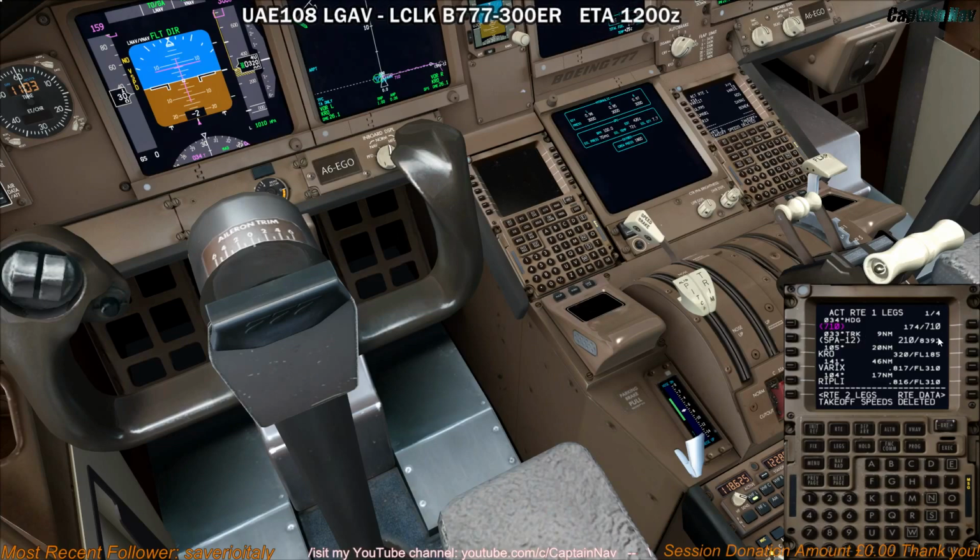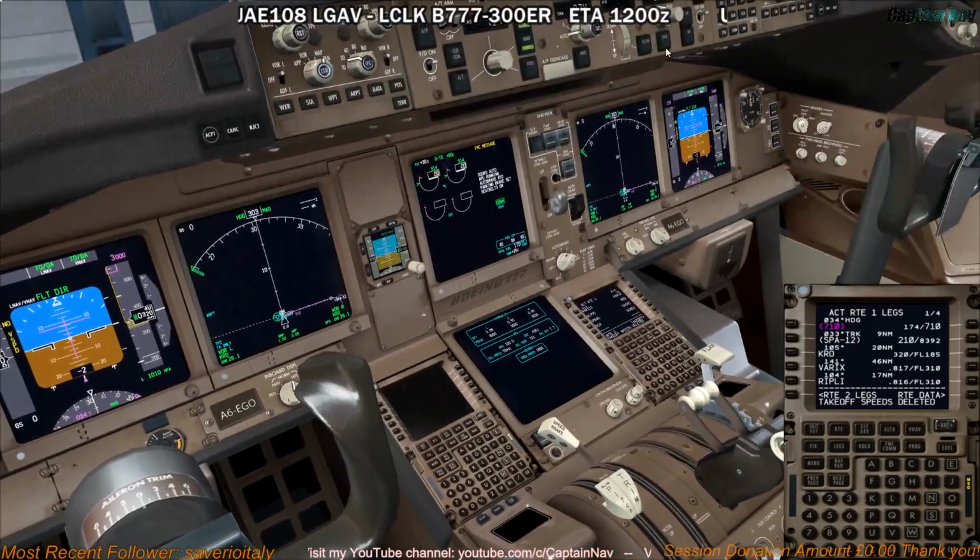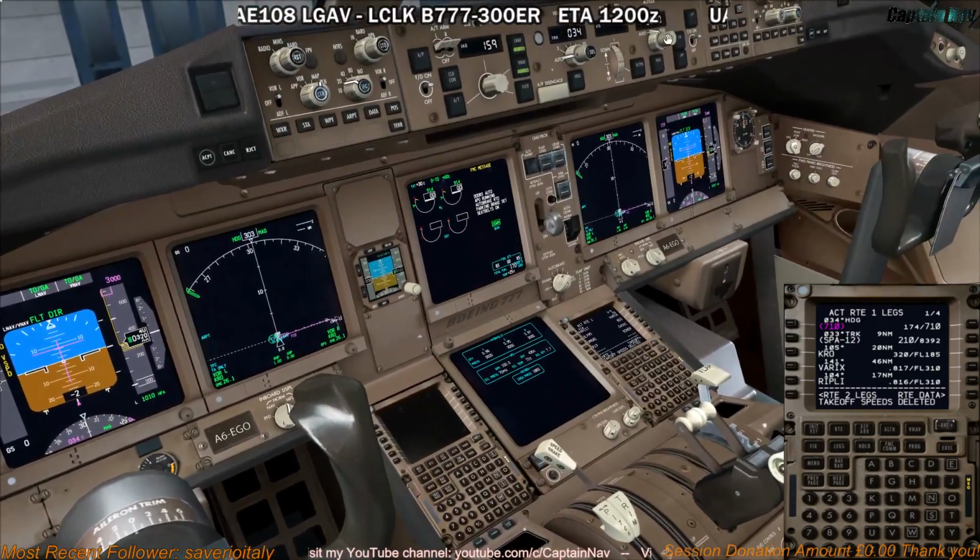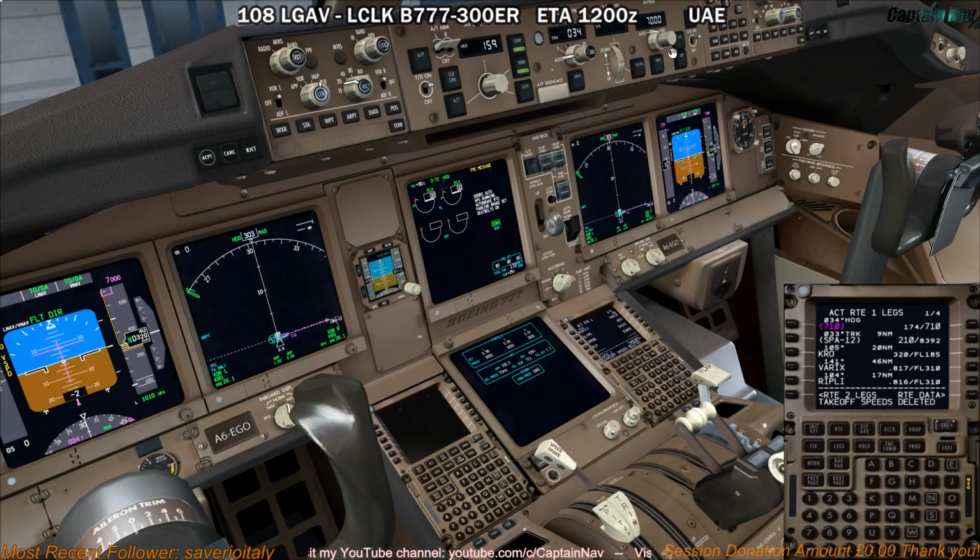And 7,000 feet is the cleared altitude. Basically, we go straight ahead 3,000 feet or above, 210, then to Karistos, and then to Varik. So it's fairly similar, actually. That's good.